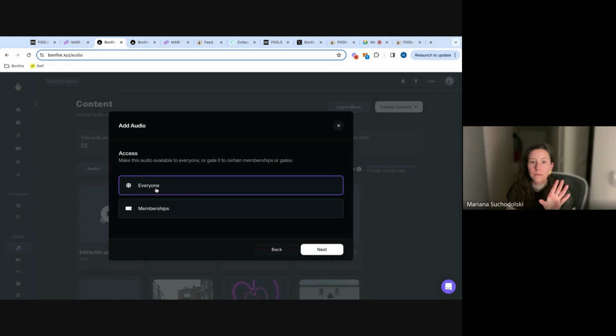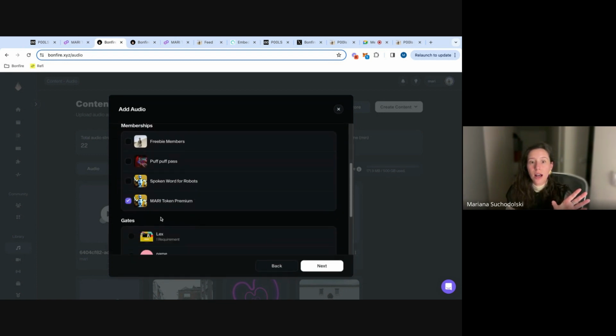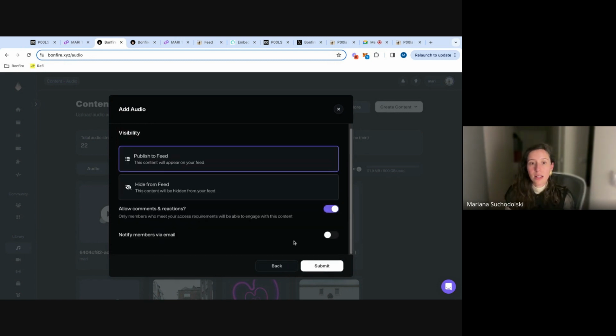So do I want to have it open to everyone? I can. If I want to gate it by the Mari token that we just created, I can as well. And then click next. And again, it'll take me through that same process. I can choose to publish to feed. I can choose to hide it from feed. I can choose to allow comments and reactions. I can choose to notify members via email.